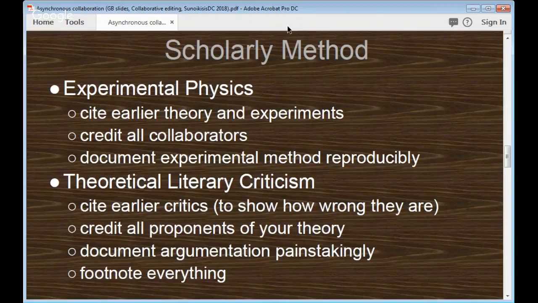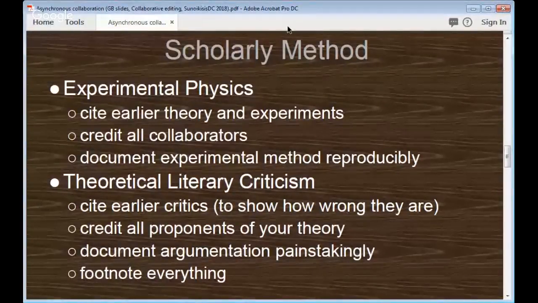And so the scholarly method, and I've given three examples of scholarly method on this slide and the following one, in experimental physics, in theoretical literary criticism, is that you cite earlier theory or you cite earlier critics, you credit your collaborators, you credit other proponents of the theory, you document your argumentation or your experimental method, you footnote everything to give credit to previous people whose ideas you worked on, to make your theory and your argument reproducible, to make sure other people can, going from the evidence, come to the same conclusion as you and come to a different conclusion than you.